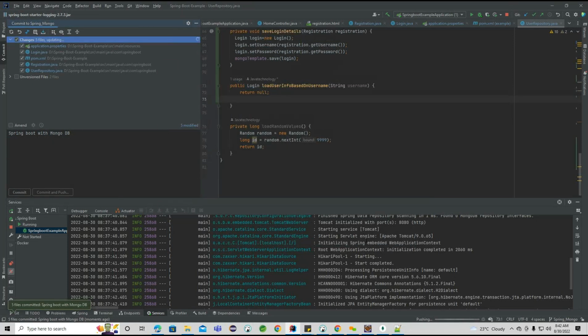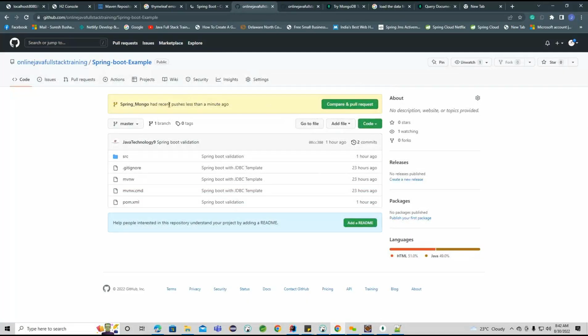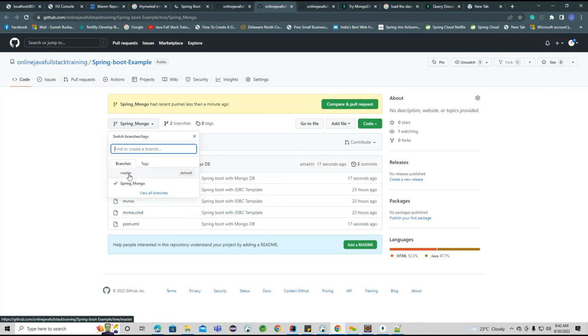Whenever we push these changes, now it is pushed into Spring_Mongo. Now I will go here. Now you can see these are different branches. Spring_Mongo is a feature branch we created, and master is our main branch. In real-time scenarios, basically what happens is we create a main branch like a master branch, and if you are working on any changes, we create feature branches and provide a pull request.